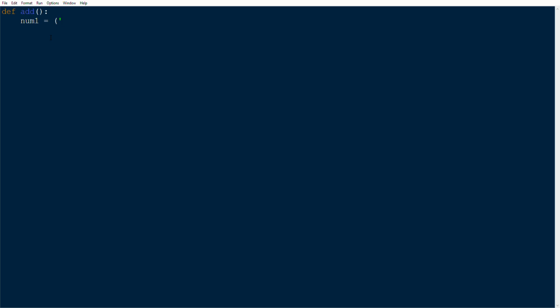Number one is equal to input, and we're just going to ask what numbers do you want to add, and then put a space here so that it just looks better. Num2 input, let's just go second number. You can put whatever you want here, it's not going to matter.